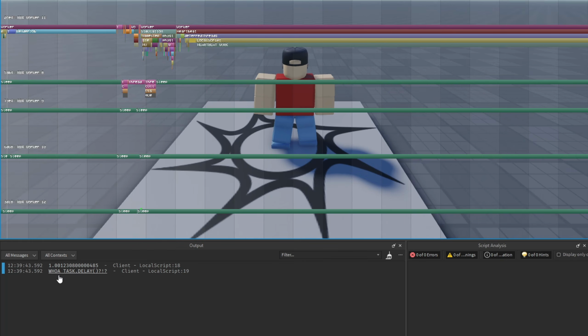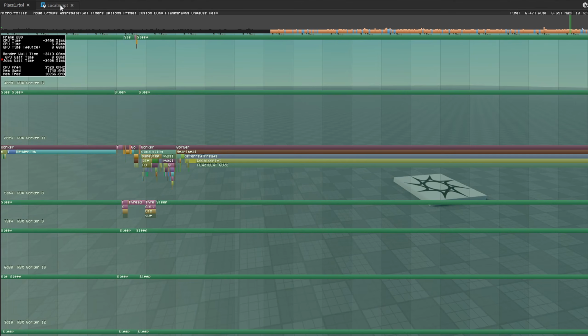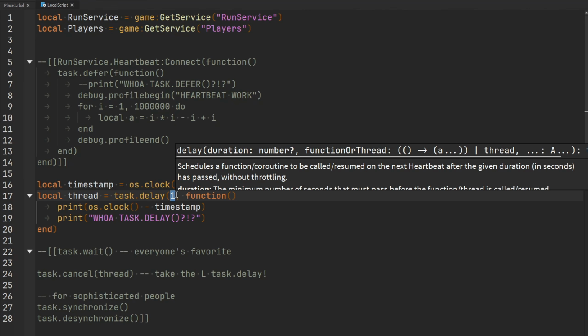As you can see, it was delayed for 1 second, or approximately 1.0012308 and so on seconds. I mean, basically 1 second. It was pretty close. And then our code executed. So as you can see, the purpose of task.delay, as the name suggests, is to delay a function or a thread from executing for the duration that you pass.